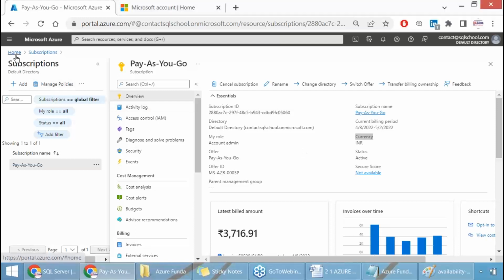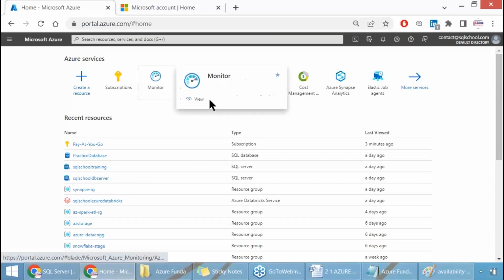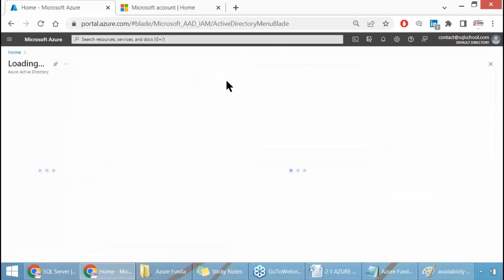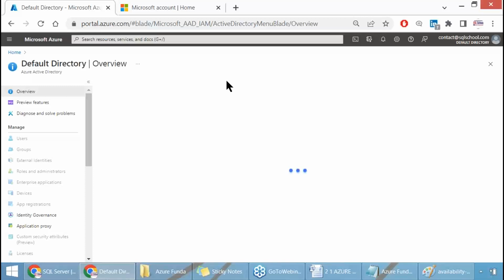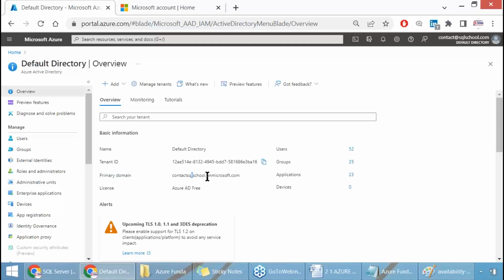Okay, next. Go home. And here we have something called Active Directory Service. Active Directory Service. Here you see primary domain, right? This one. Azure AD. AD means Active Directory, a free service.